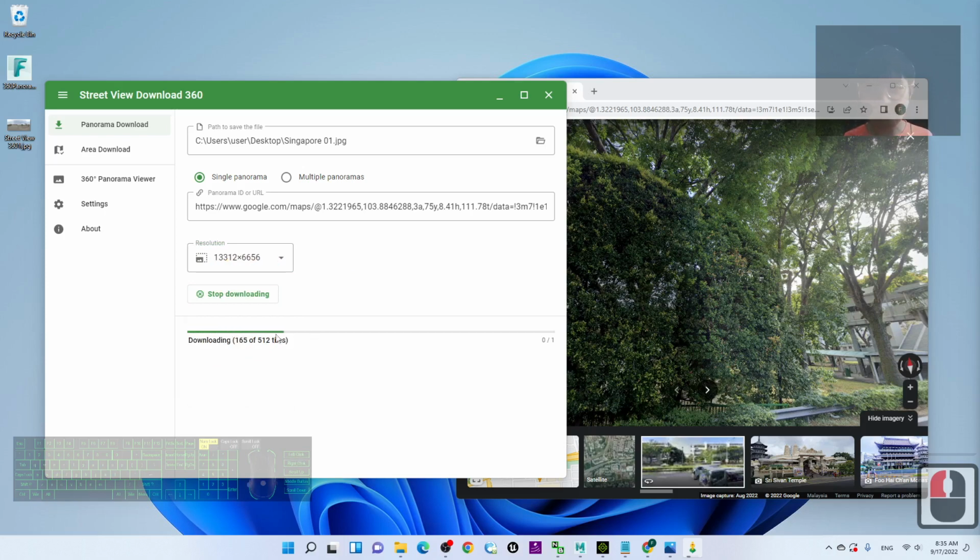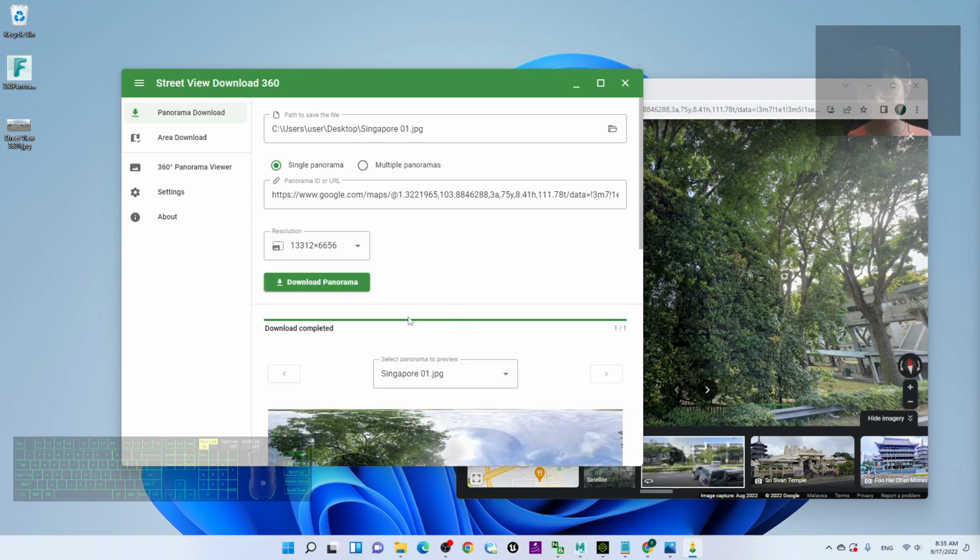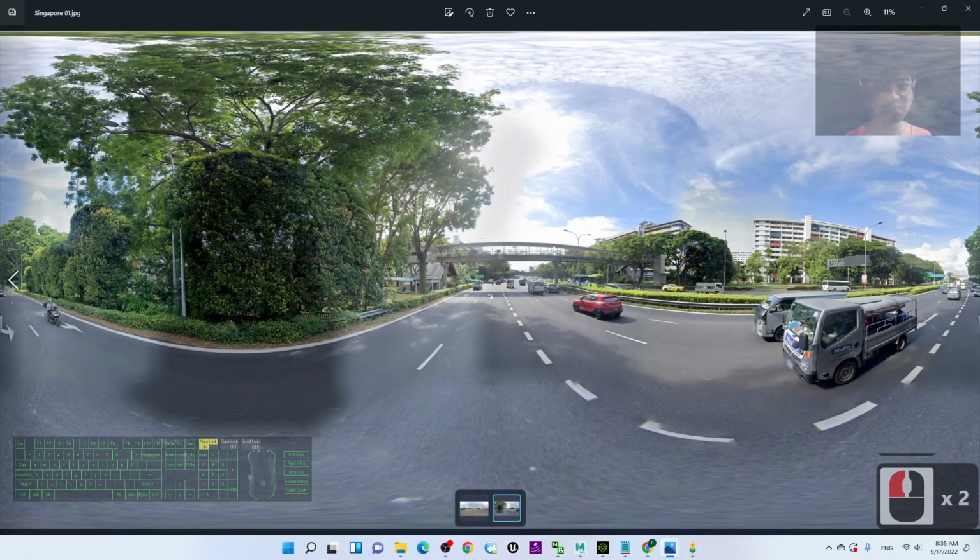Then you have to wait for a while until it finishes downloading. It will appear on your desktop here. Just wait for a few seconds. Now it is available already. If you double click, you can see this is an equirectangular image. This is actually the texture of this UV sphere.